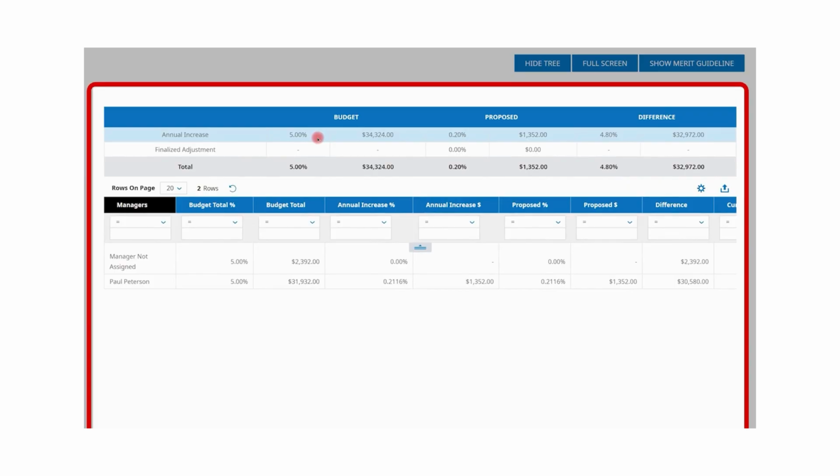Within our compensation module, you can set budgets for your annual increases across your organization. In this example, we are awarding a 5% increase across the entire company. Each manager can award increases to their employees right here from this worksheet, and they will be forced to stay within the set budget.